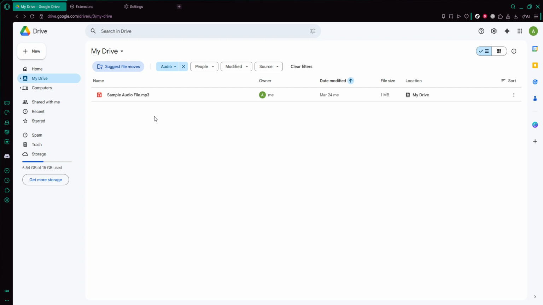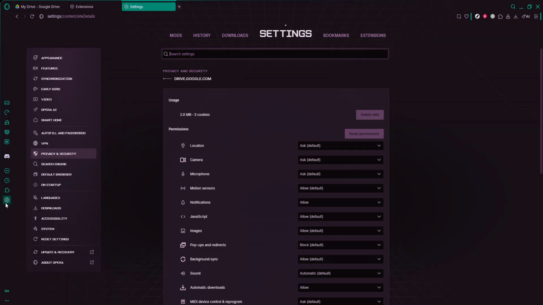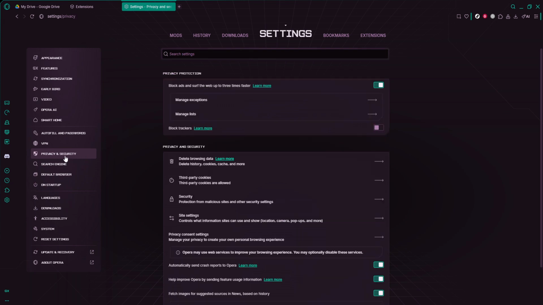Go into your browser settings and look for the section called Privacy, History, or Clear Browsing Data. Choose to clear cache and cookies. You don't need to clear passwords or download history for this issue. Once you've selected cache and cookies, confirm and let the browser finish. When it's done, close the settings, go back to Google Drive and try loading it again.